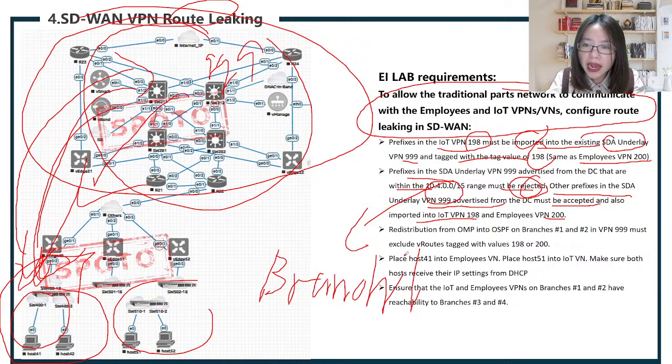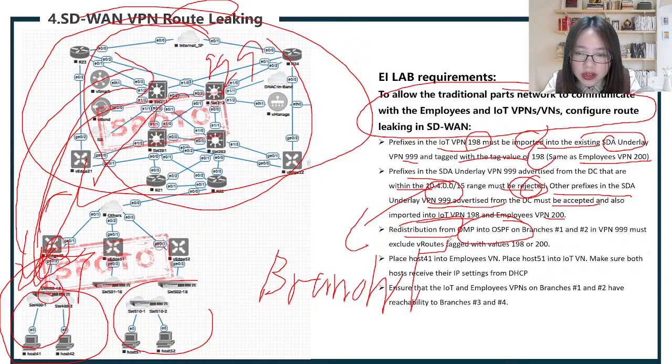And we should redistribute from OMP into OSPF, because the VH and the switches will establish OSPF. It must include routes tagged with values 198 and 200.